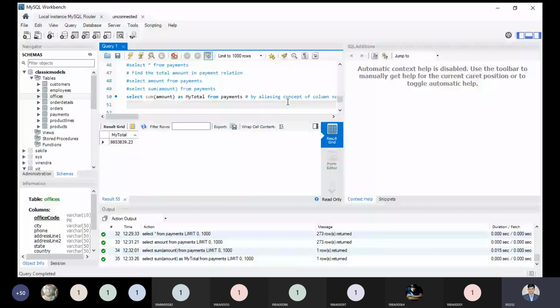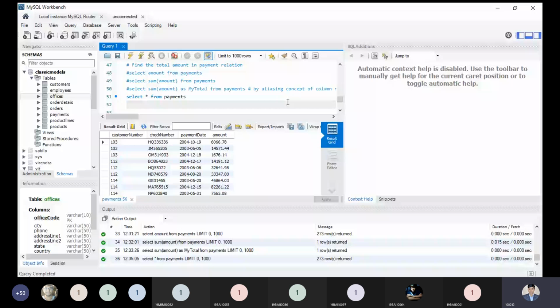Now let me show you proof. Select star from payments, then you can see the amount will be as it is. There will be no changes. Okay, is it clear to you? Yes, sir. Clear. Okay, good. Other than all these things, you can apply many other things. There is no issue.